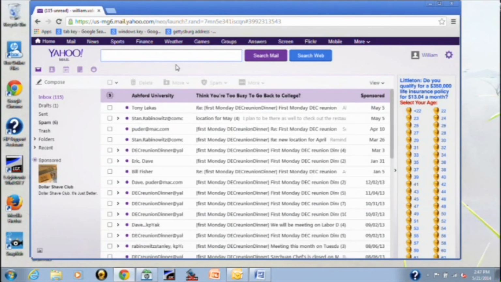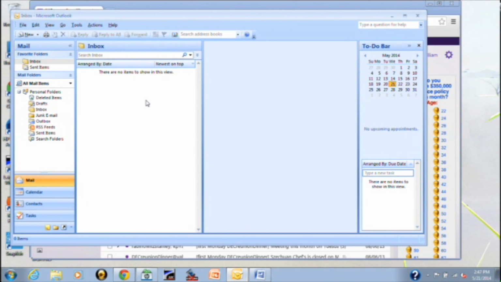Okay, so now let's look at an example of a client interface that makes use of POP email. And here's the very popular Microsoft Outlook. You can see here Microsoft Outlook. It has a collection of folders here, my favorite folders, my inbox and sent folders, and then it has personal folders, okay? So instead of having a web interface for my email, here I have the Microsoft Outlook interface, okay?